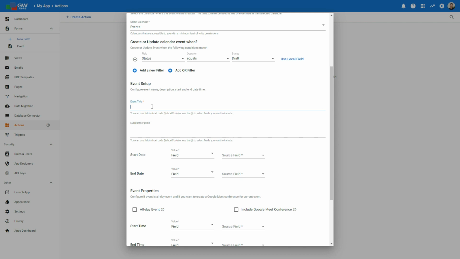Now for the event title, we can free text type here, or we can also bring in field data using the @ symbol. So I'm going to use the @ symbol. I have a field called event title, so I'm going to use that. We can do the same thing with the description. Again, we can type or we can bring in field data. Both the title and the description will appear on the event card on your Google Calendar.